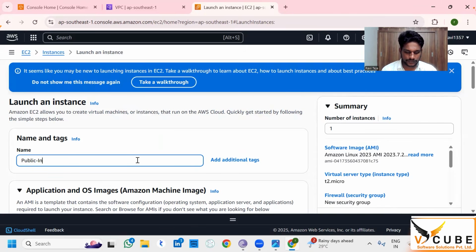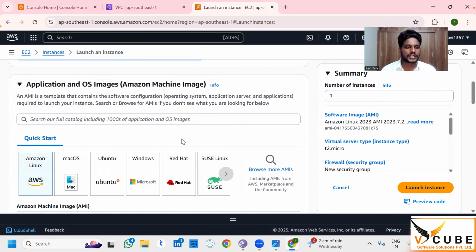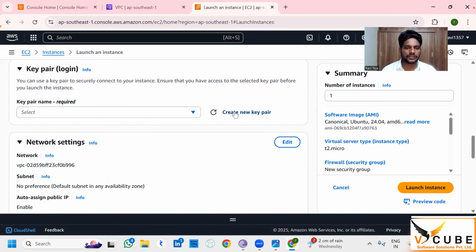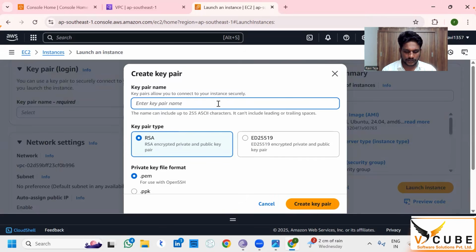For my identification, I am creating it as public instance 1. Just come down, select Ubuntu here. And just come down, key pair, create new key pair. Okay, create key pair.